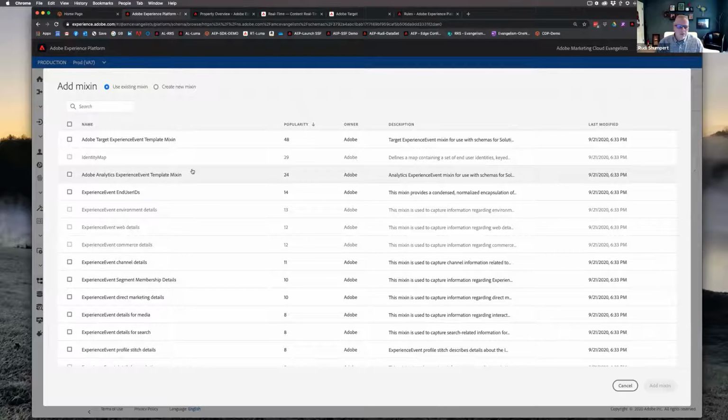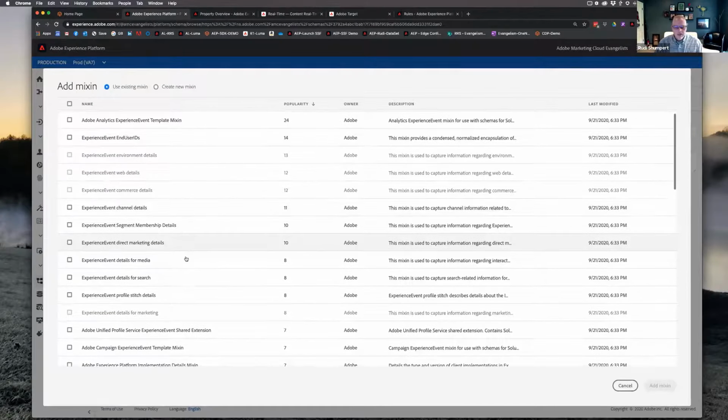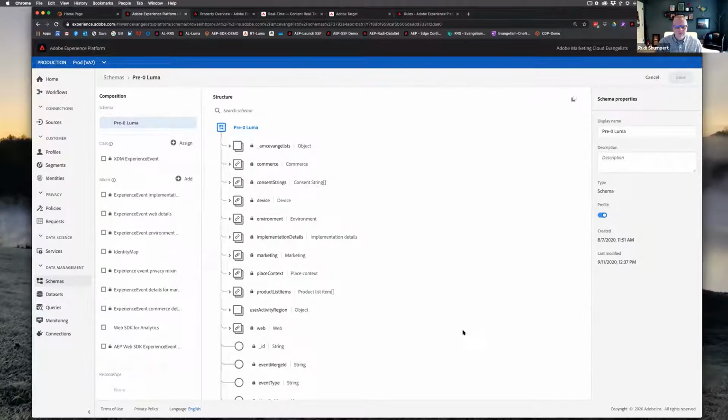So there's ones that are specific to experience event target with user IDs and channel details and membership details, direct marketing, media. So there is a lot to go through here as far as the wide variety of different types of mix-ins you can use to customize the type of data that you're going to send to us.